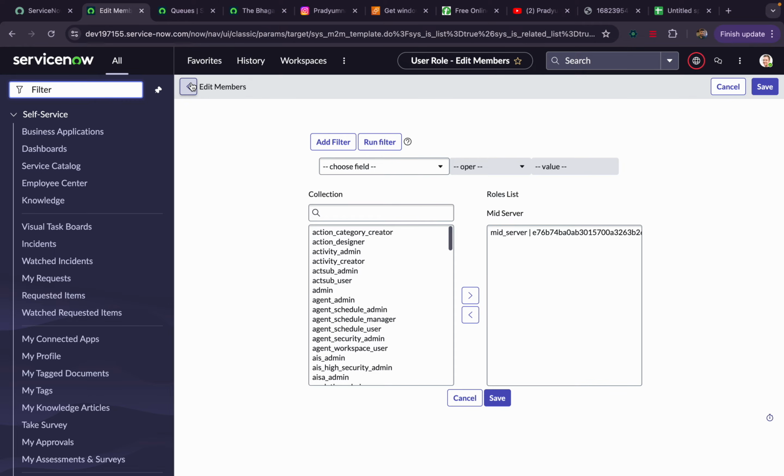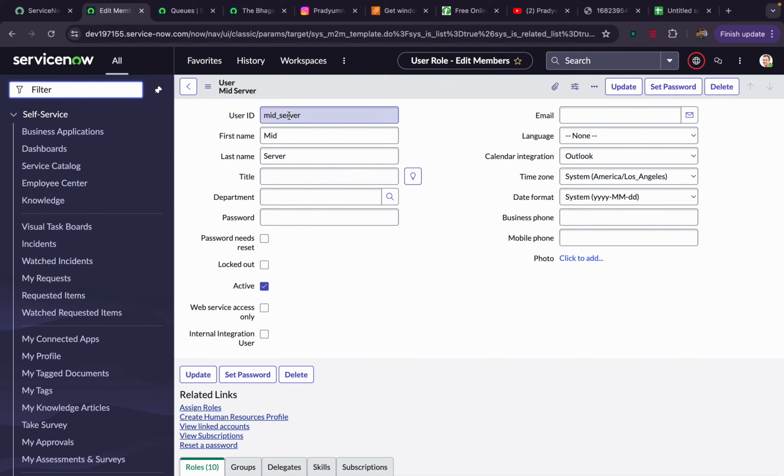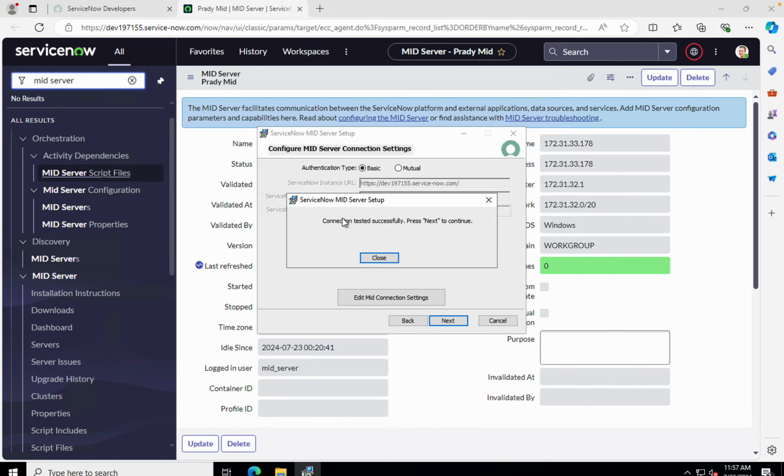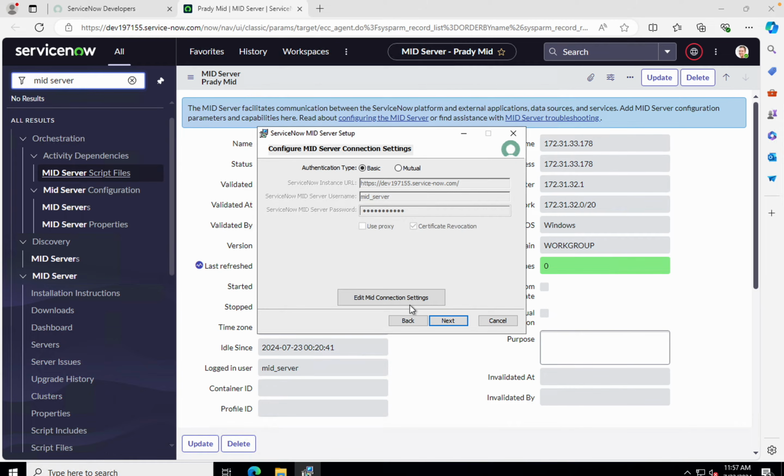Once you assign this role and set up this MID server, you can give that user ID and password over here. Mid_server, I don't remember what password I have given. Let me try. Then you can click on test connection. If your user ID, password and URLs are everything perfect, then automatically it will show you that the connection tested successfully. Click on the next button. You can see now this next button is enabled. I have to click on this next button.